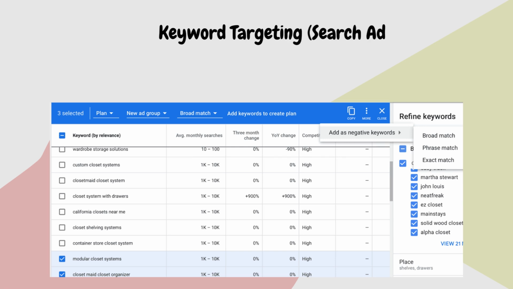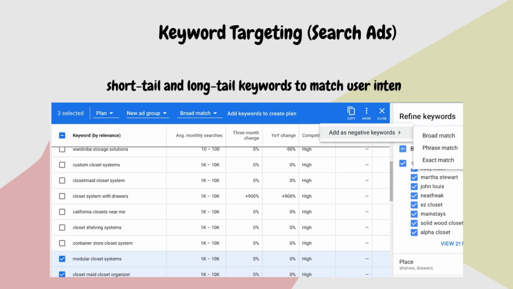Then come keywords for search ads. Keywords are everything. Use short tail and long tail keywords to match user intent. For example, someone searching "buy running shoes online" is much closer to converting than someone just typing "shoes."